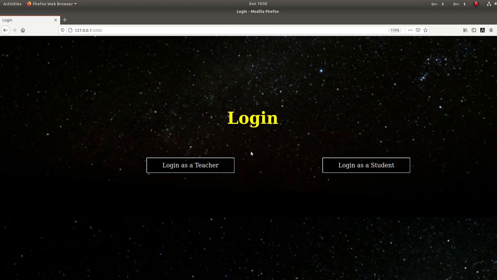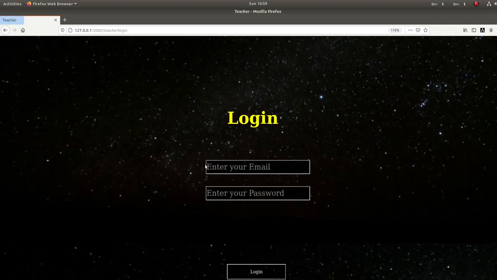So in the first step, I have to log in. I can log in as a teacher as well as a student. If I log in as a teacher, I can see the classes that I have scheduled and for which section or which branch I have scheduled that class. And if I log in as a student, I can see what classes I have today or in the future. So now I will try to log in as a teacher.